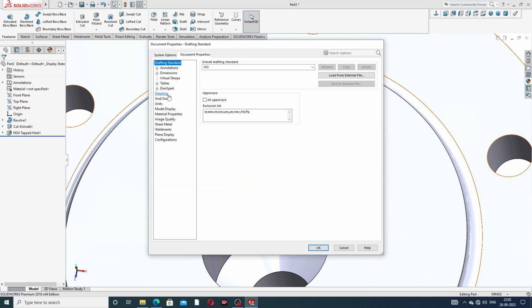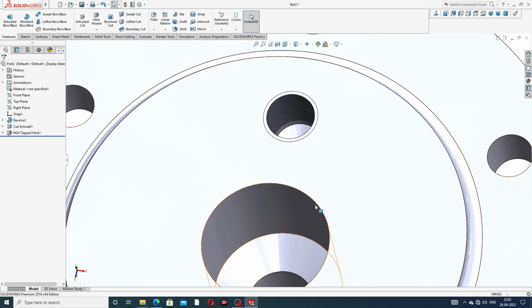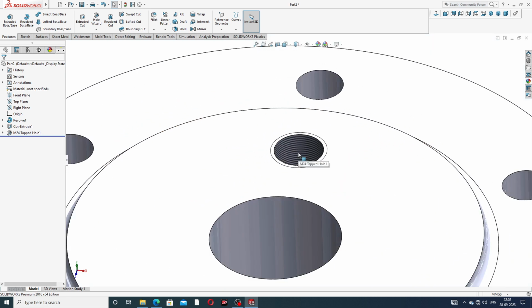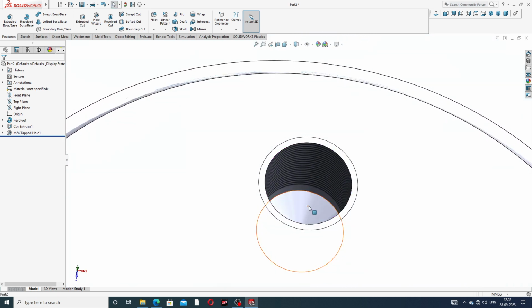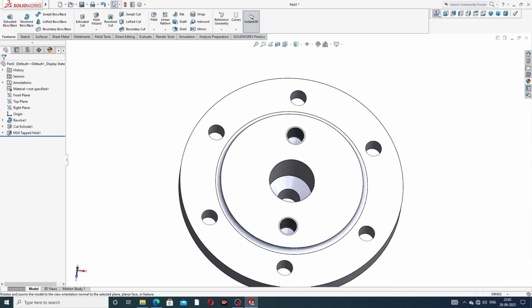And again select going to this option, document properties and detailing, and check here shaded cosmetic thread, then automatic, select this, and the thread is showing here. Okay, this thread is showing here easily and clearly. Okay, and perfect.